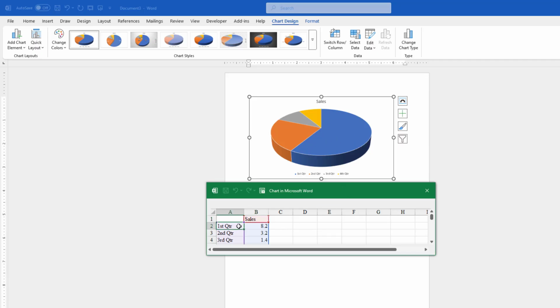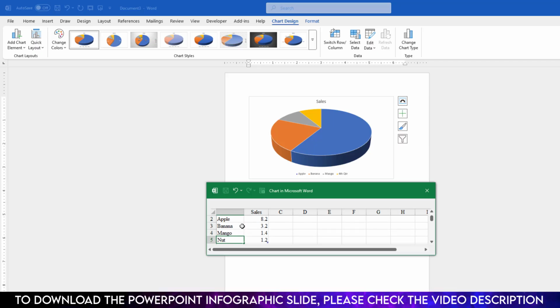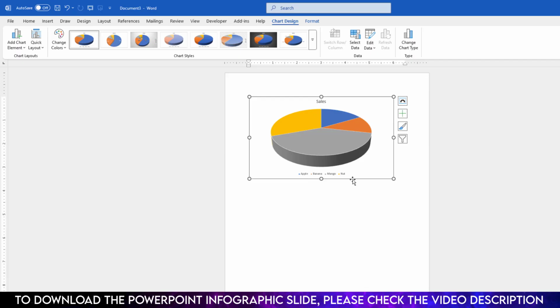Let me change the name from here. Let me write here apple, write here banana, write here mango, nut, and you can change the value of your sales. Let me write here 40, 30, 100 and 75. Now close it. Now click on the chart.